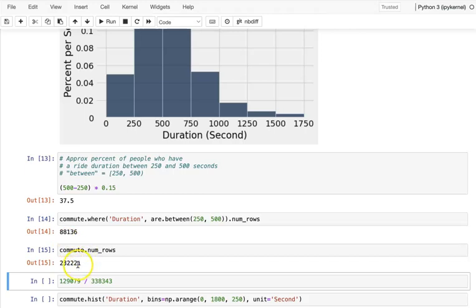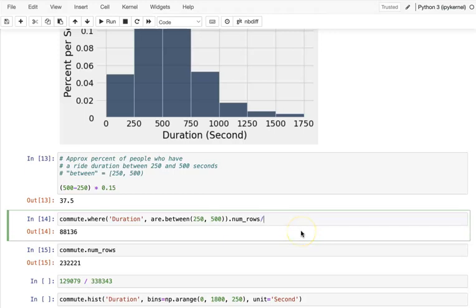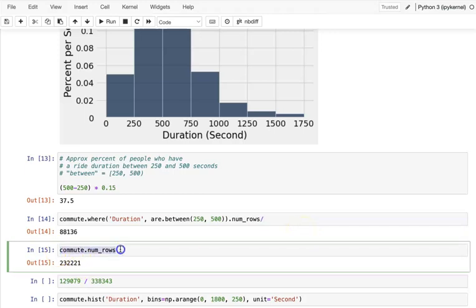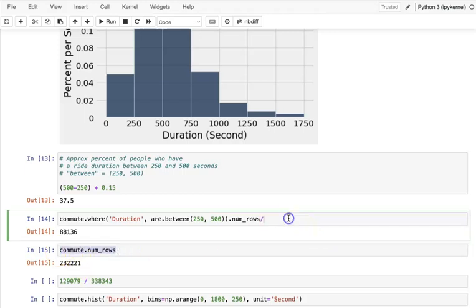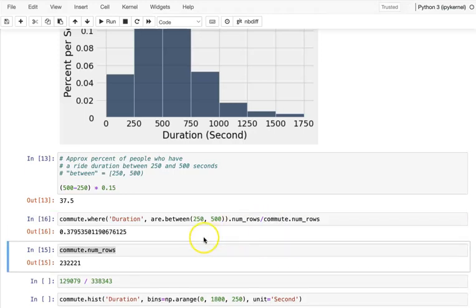Then the total, the row for the total table, the number is this one. So then if you want, you can just do this: we divide by it. Okay, so then we can get the result. So yeah, that's pretty close. That's about 38%.